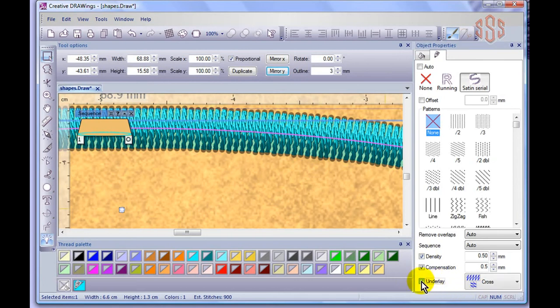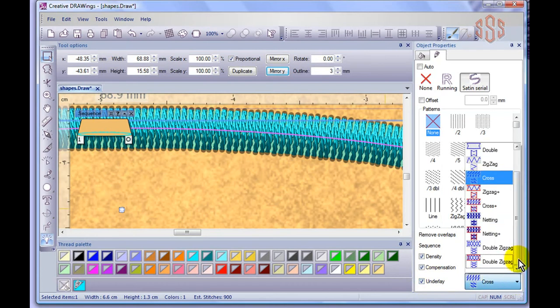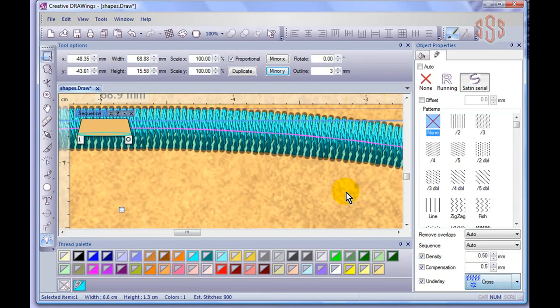And now we have direct control over the type of underlay choices we get. Now, if I pop up this list, you can see here that we could choose from tracking to single underlay, to double underlay, to zigzag underlay, to cross underlay, zigzag plus, which means zigzag plus a double, cross plus, which is going to give you the cross plus a double, netting and netting plus, and we also have double zigzag and double zigzag plus. And I'm just going to leave it, I guess right now it's set on cross.